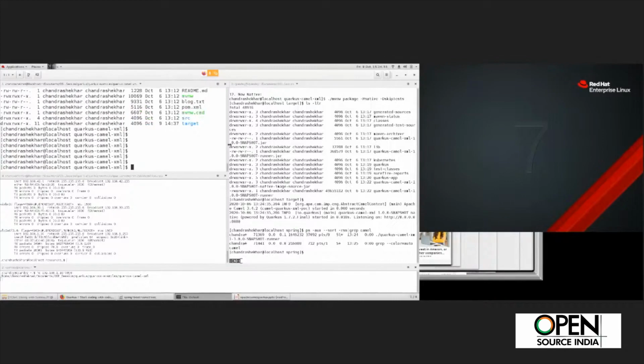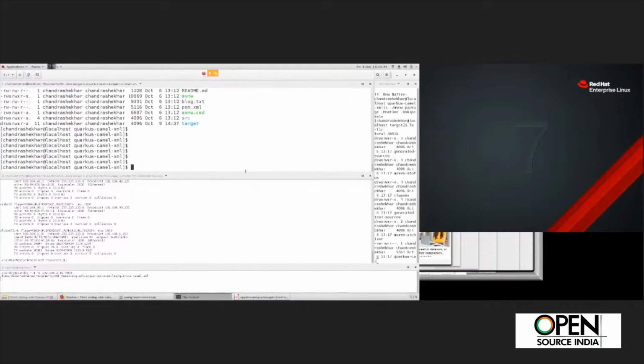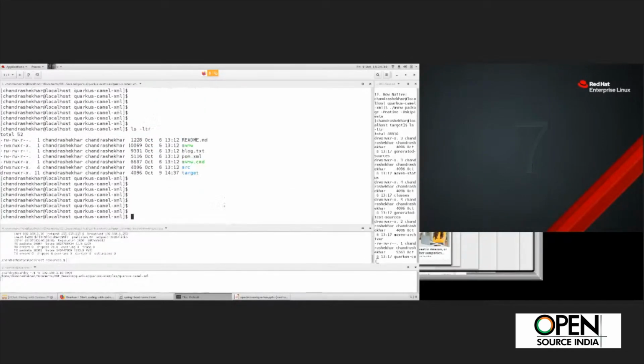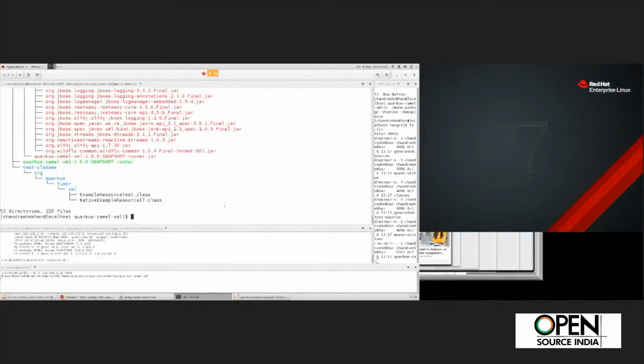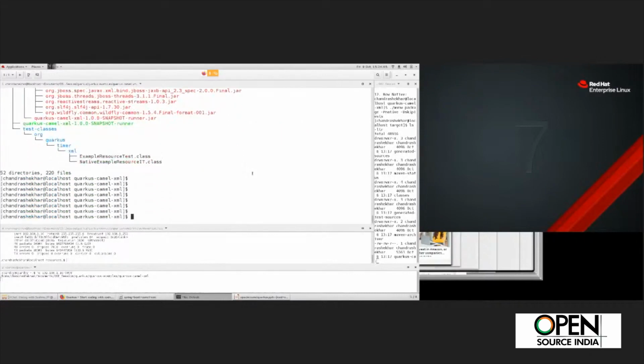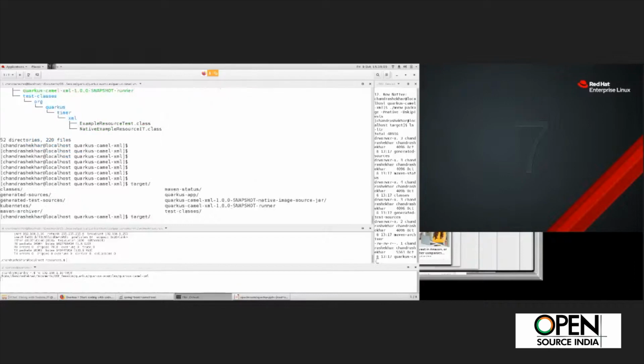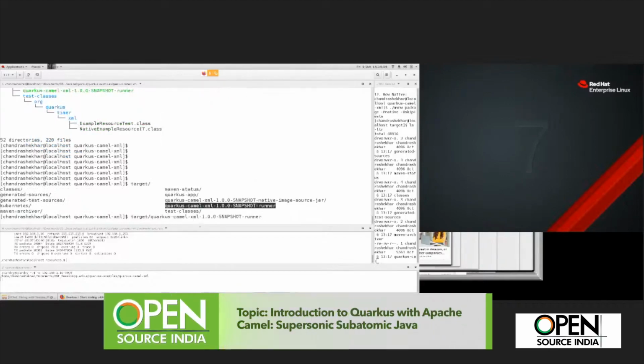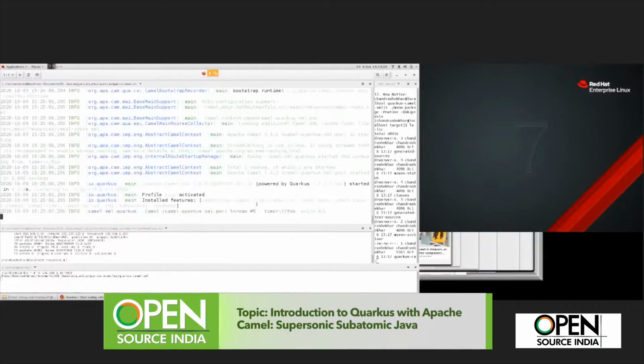I hope it is clear. Right now I have a Quarkus native build already built. Let me show you how we run it. In the target folder, I have this Quarkus build, so I just need to run it.